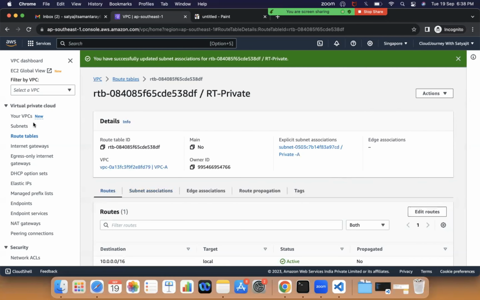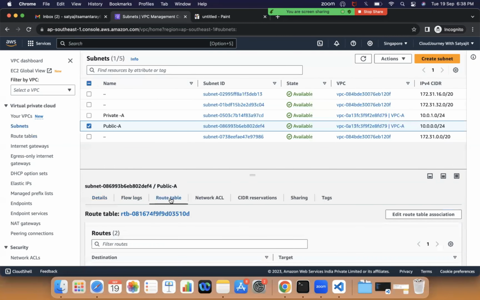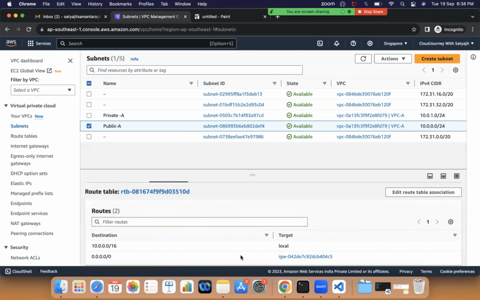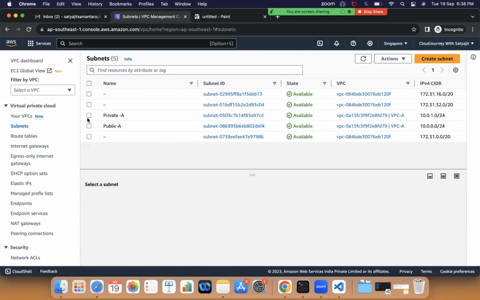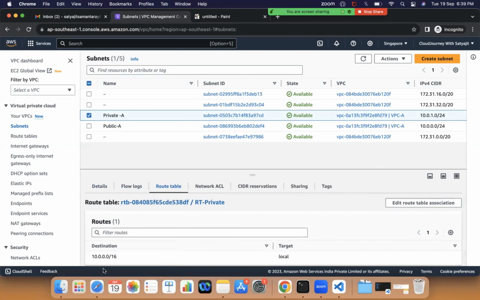Now verify. We can just go to the subnet. Now the public subnet has a route table and it has a route to the internet. Okay, so this is the public subnet. Now we can go to the private subnet. If you see the route table, there is a new route table, RT private, and there is no route. It means this is private. So our assumptions and everything is good now.